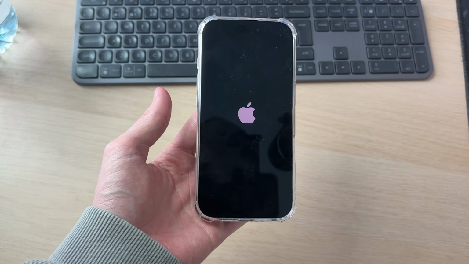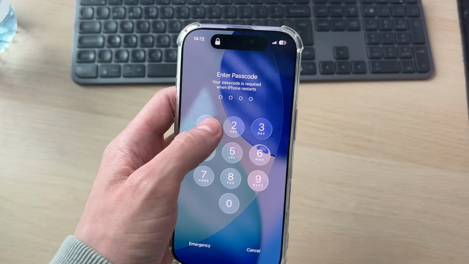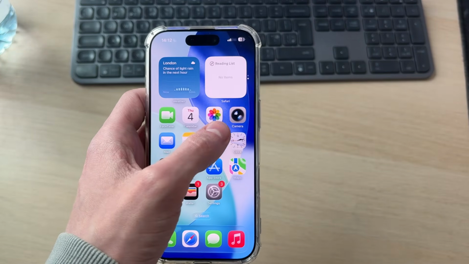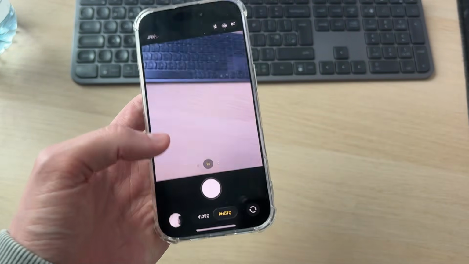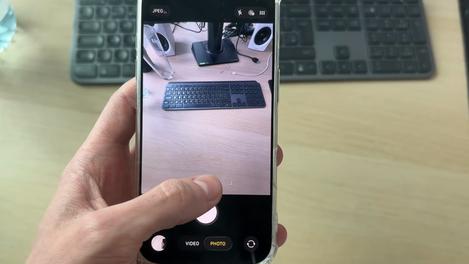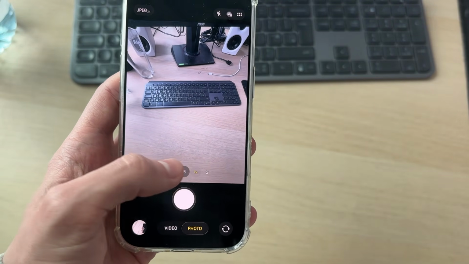Keep waiting, and now it's come back on. So we can unlock it. And then what you can try doing is using the camera and putting it into wide angle by the button or by doing it with your fingers.